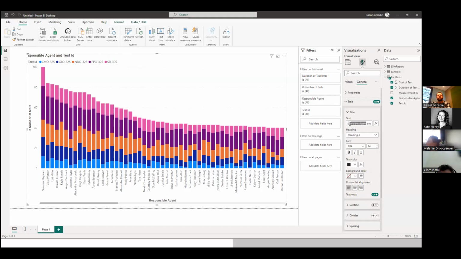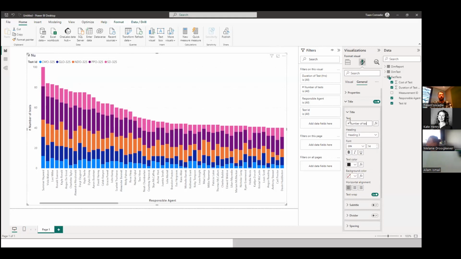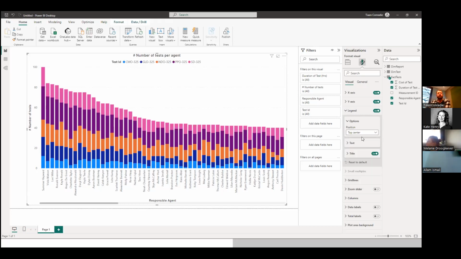Let's see. Let's call that number of tests per agent. Great, that's updated. And we want to align that in the center, just to give you an idea of the sort of visual control that you've got over that. And I think the instruction was also to position this in top center. All right, there we go.